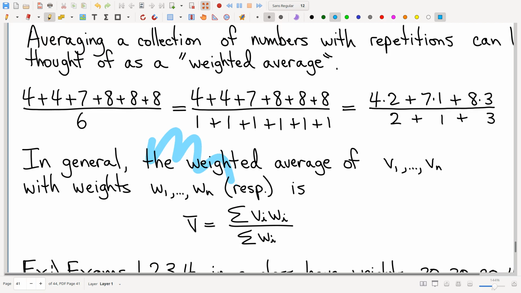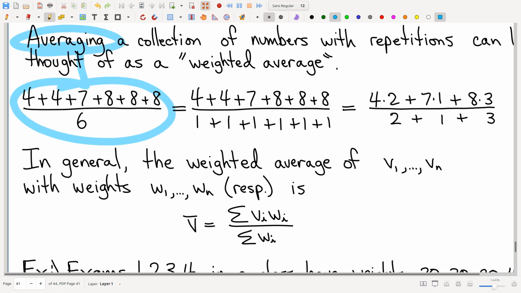Okay. So if you want to average these 6 numbers, that's how you average. Now, yes, I'm averaging 6 numbers, but you know what? I could make a different case here. Just a point of view. I'm kind of just averaging 3 numbers, 4, 7, and 8.